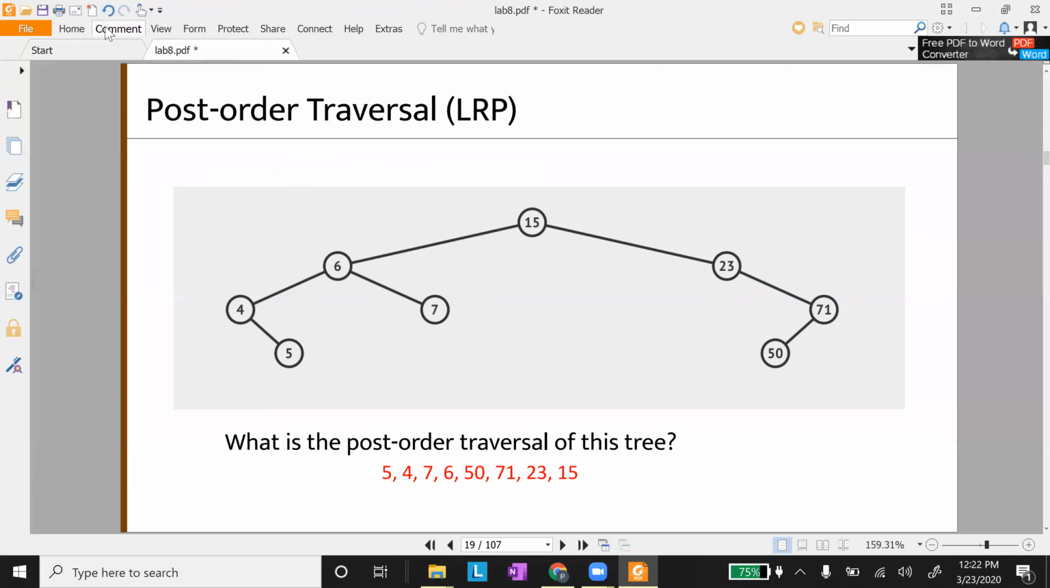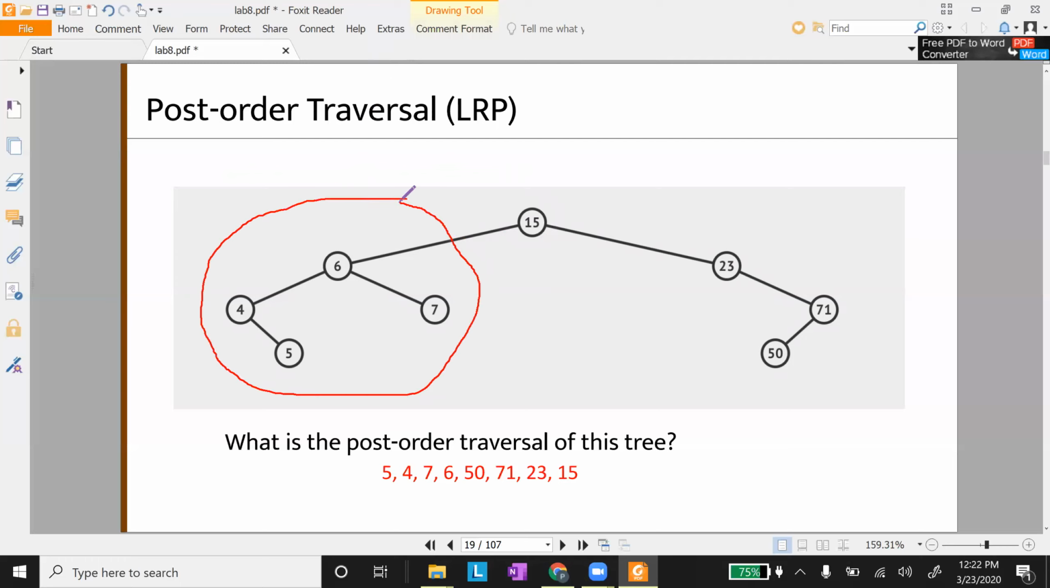So pretty much how we saw in the pre-order, you will print the left subtree first, followed by the right subtree, followed by the parent. So you can see how 15 appears last. So just to quickly look at what this would go, right?